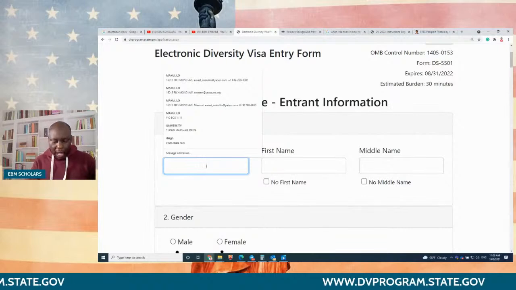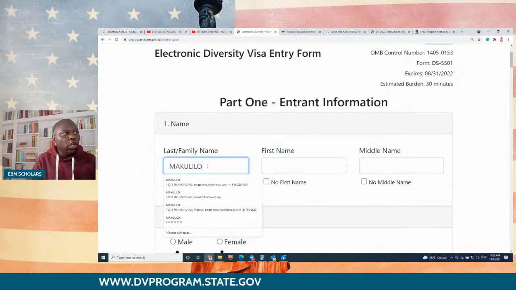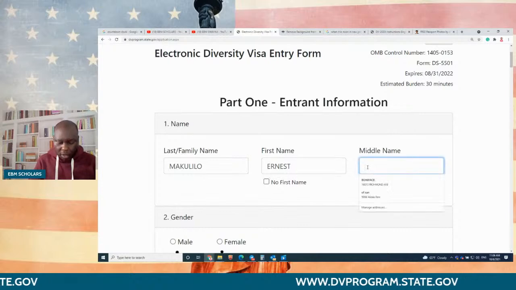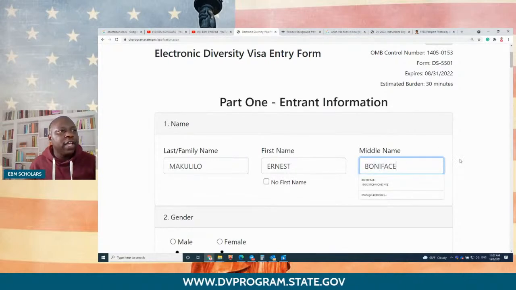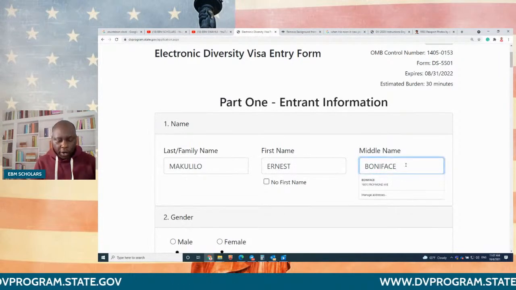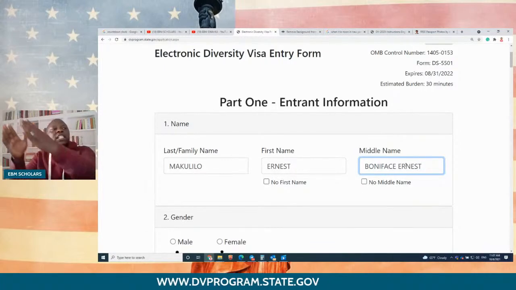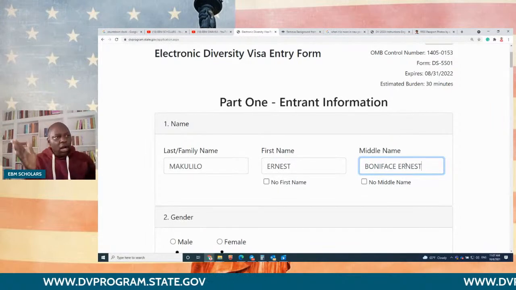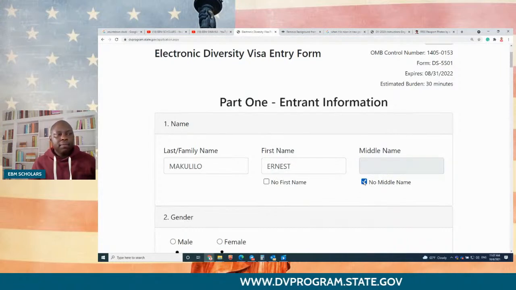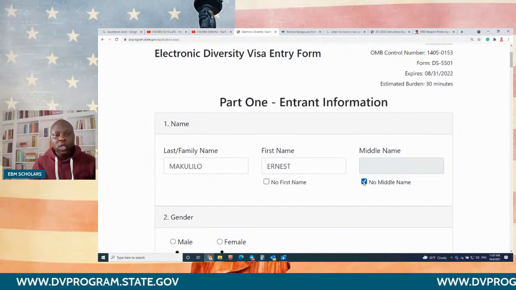So last name, I'm going to put it just like my fake application. I'm not using anybody's information because you could cause trouble. So let's give an example. What if I have two first names, or two middle names? Maybe my name is Ernest Boniface Makulilo. So if that is the case, I'll have those two names. There are some people who don't have a middle name. If you don't have a middle name, you click no middle name. You can have just Ernest Makulilo.